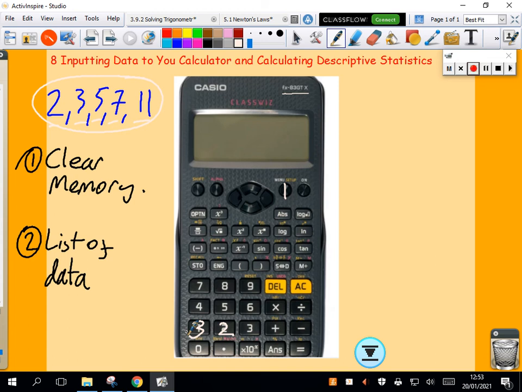Okay, to input the data 2, 3, 5, 7, 11, I'm going to just hit the button, the number, and then equals is the enter key. So one thing to remember is that your equals key is your enter key. So 2, enter, 3, enter, 5, enter, 7, enter, 11, enter. And now you have a table of values there.